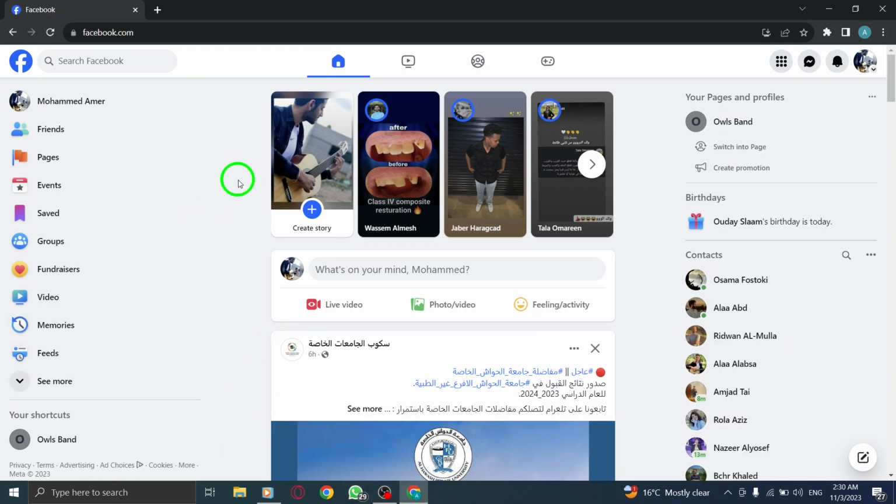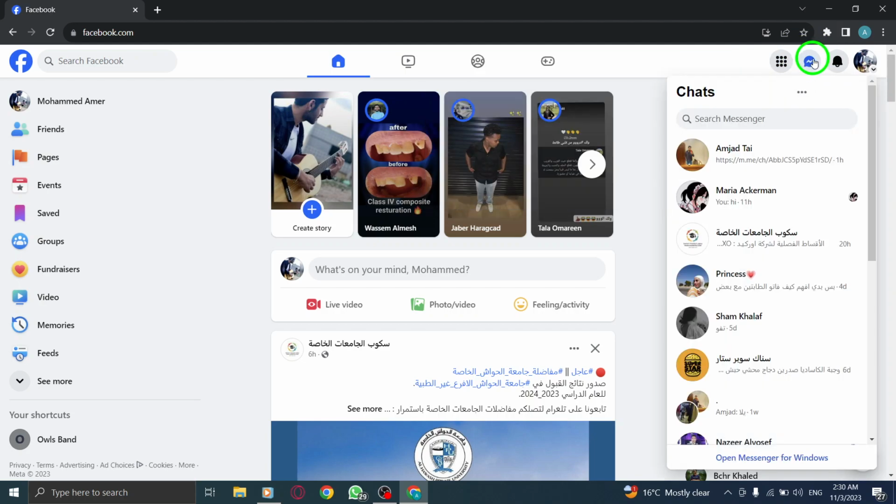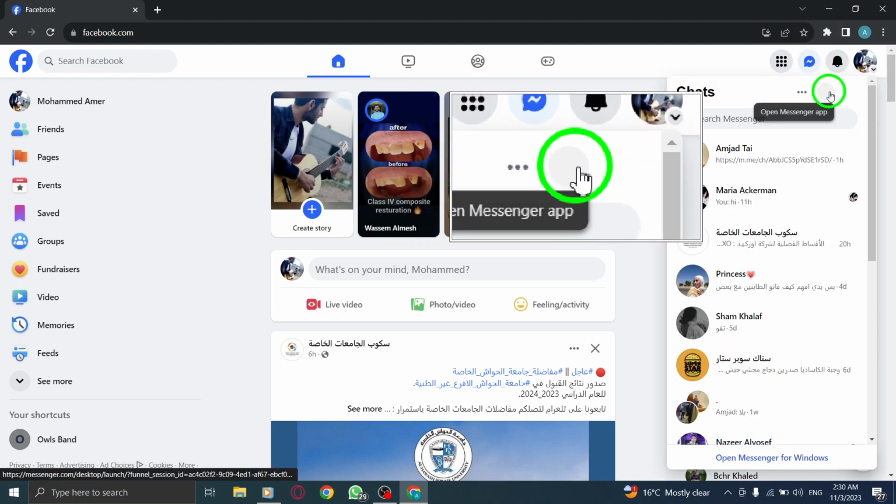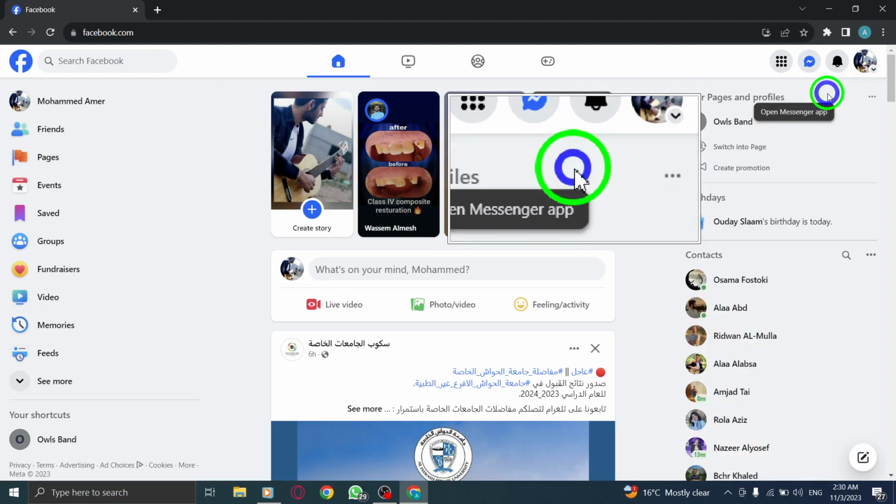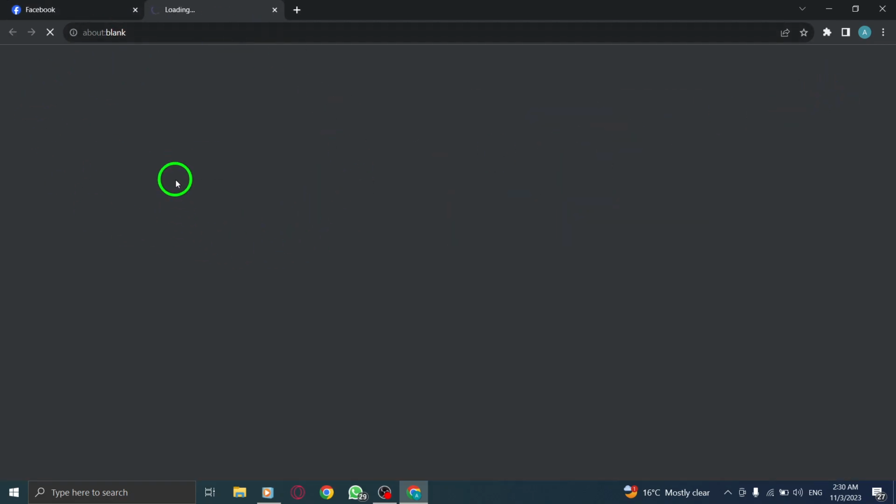Step 2. Next, click on the chat icon located in the top right corner of the screen. Step 3. Now, click on the expand icon to open the chat window in full screen.